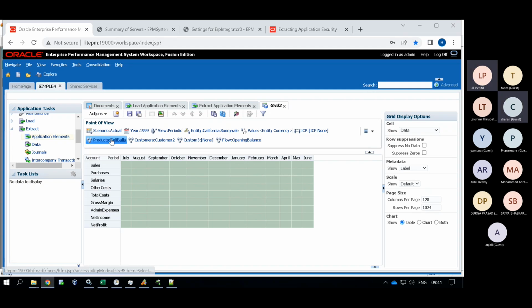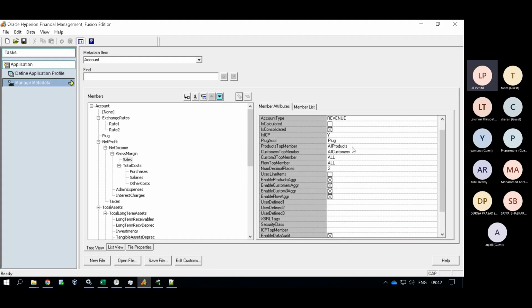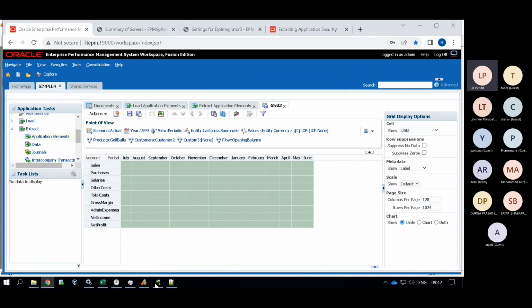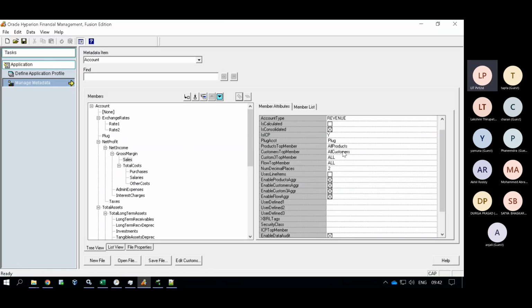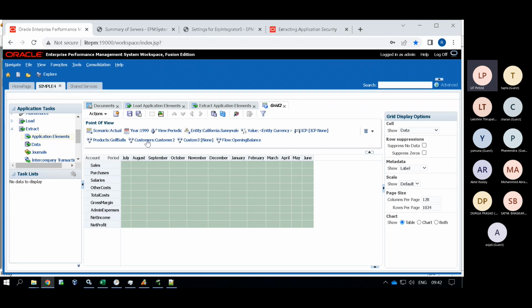So for sales, I can select any one of the members under all product. Customer is custom 2. Any one of the products under all customers, which is custom 2. Custom 3 is all, custom 4 is all. So I have selected all the required or compatible custom dimensions for sales. Okay. So why is it not allowing me to input the data? It is grayed out.